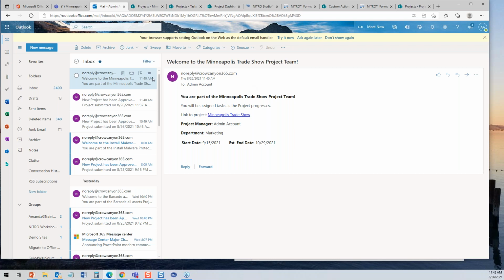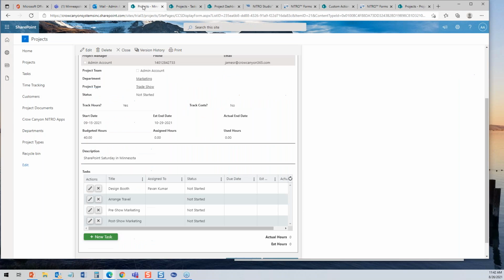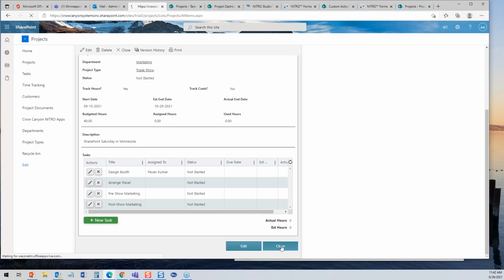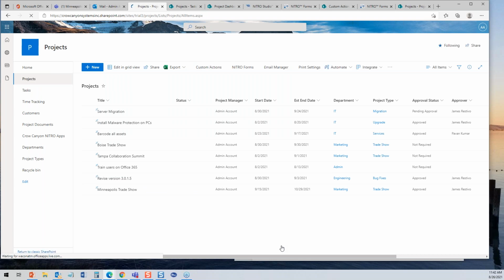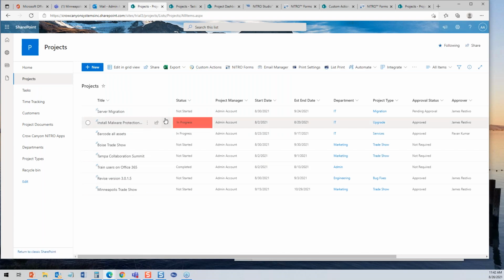So now that we know that process all works, and I took you through the more complex one that required approval, the other one's like a simple IT project. Which screen am I in here? Oh, here we go. Okay, I'm back on projects right here. Let's close this. An IT project might not require that kind of approval.